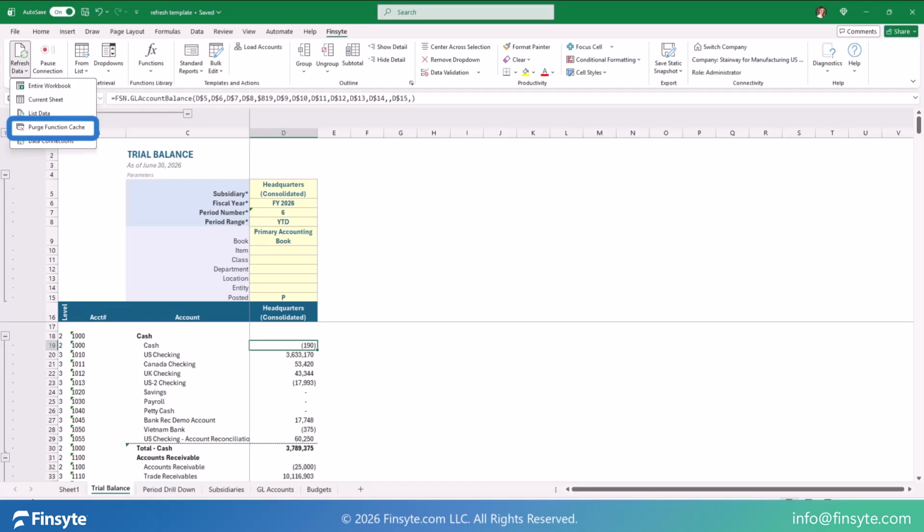It's important to note that Refresh Entire Workbook will refresh the list data before recalculating the workbook, while Current Sheet does not reload the list data values. If you want to clear out all function values from the cache without refreshing the sheet or workbook, use Purge Function Cache. The final option is Data Connections.